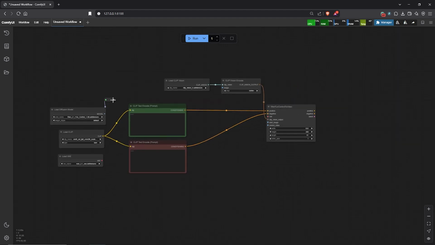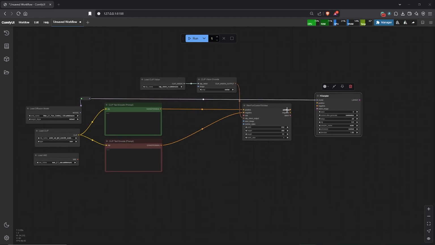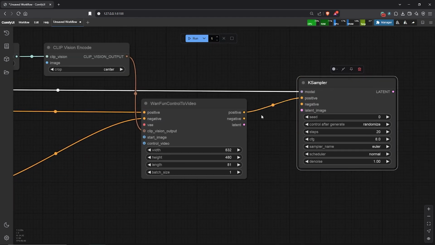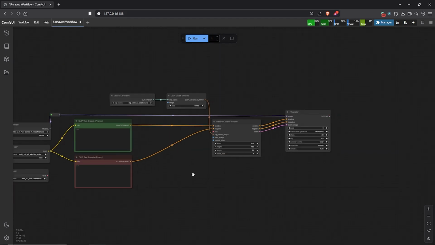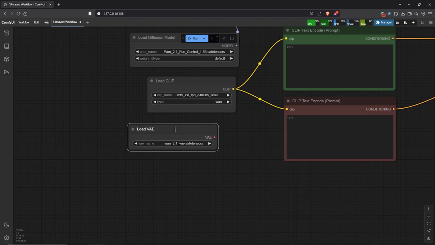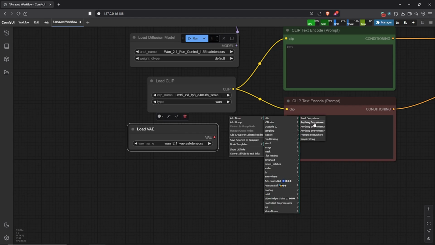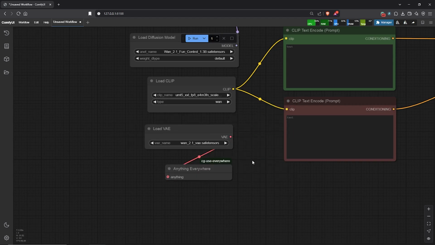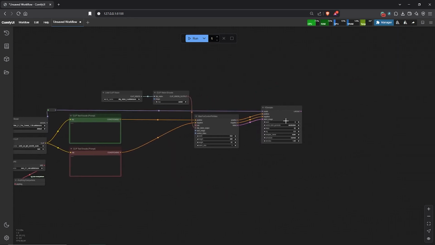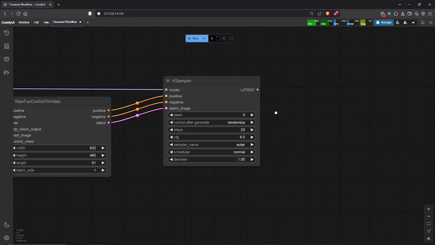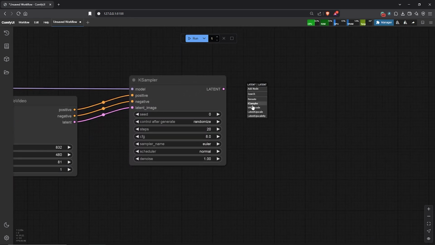Next, I'll reroute the model from the diffusion model to the K sampler. Then let's match the positive into the positive. We do the same for the negative, then the latent. The VAE, I'll use the everywhere node as always to seamlessly link to each VAE input. Let's move to the right of the canvas. After the K sampler, we need a VAE decode to see the video results.